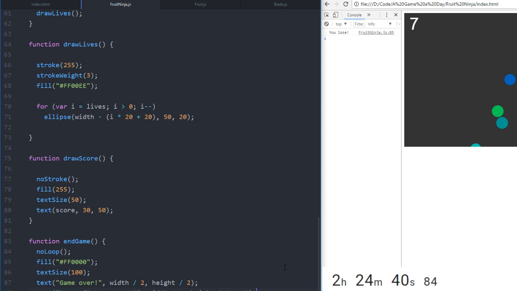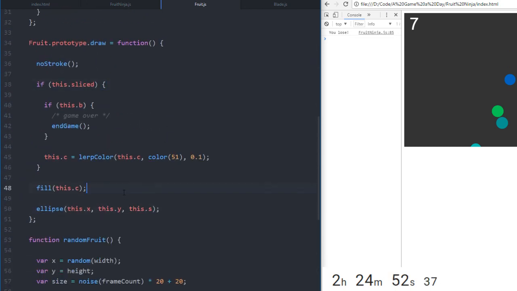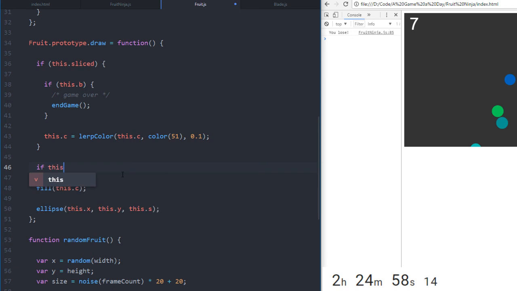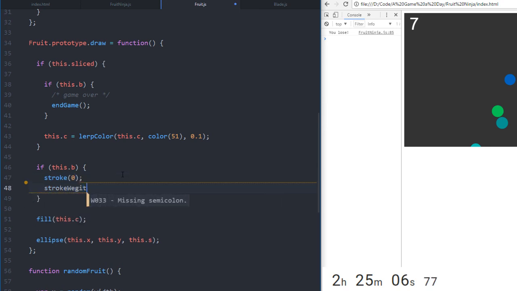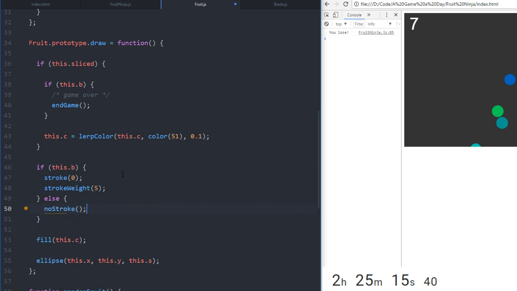So let's do this. You know what I want to do is say within draw, we won't say no stroke. We'll actually say if this.b, you'll say stroke 0, stroke weight, like 5. Else no stroke. There we go. So now the red ones should have a really strokey stroke on them.